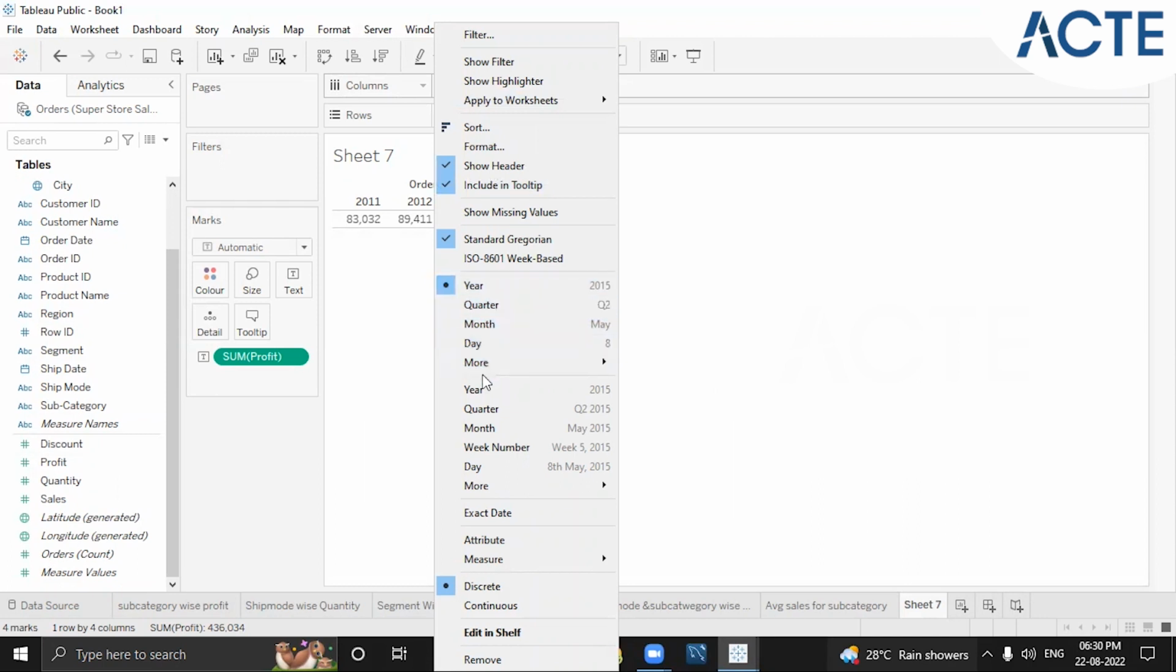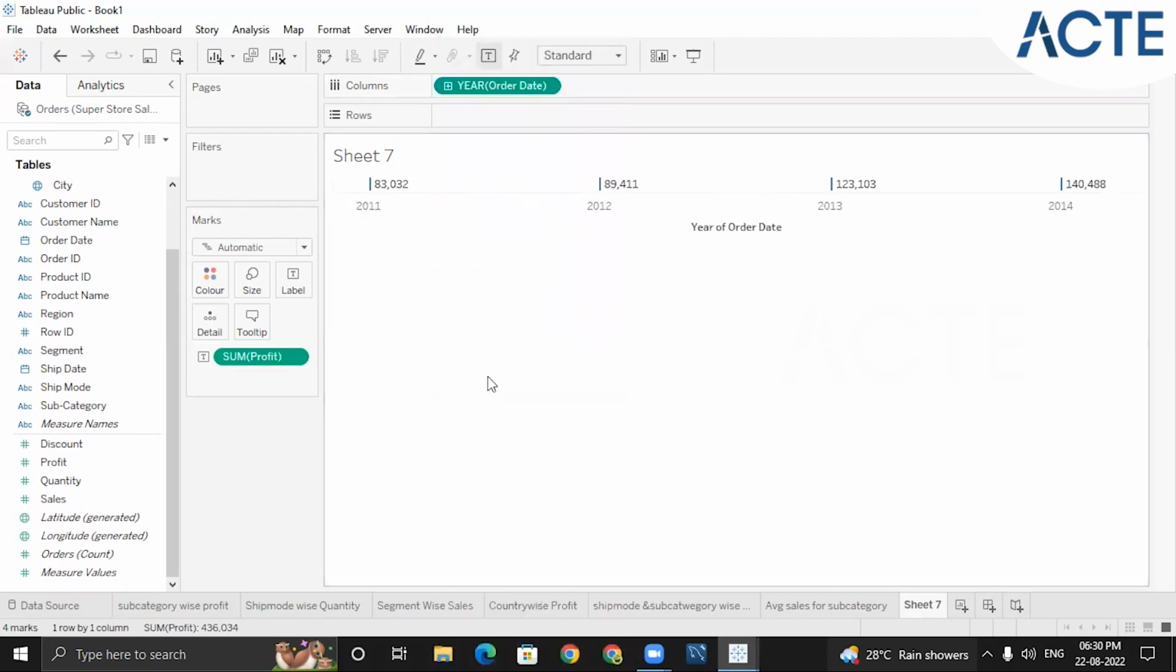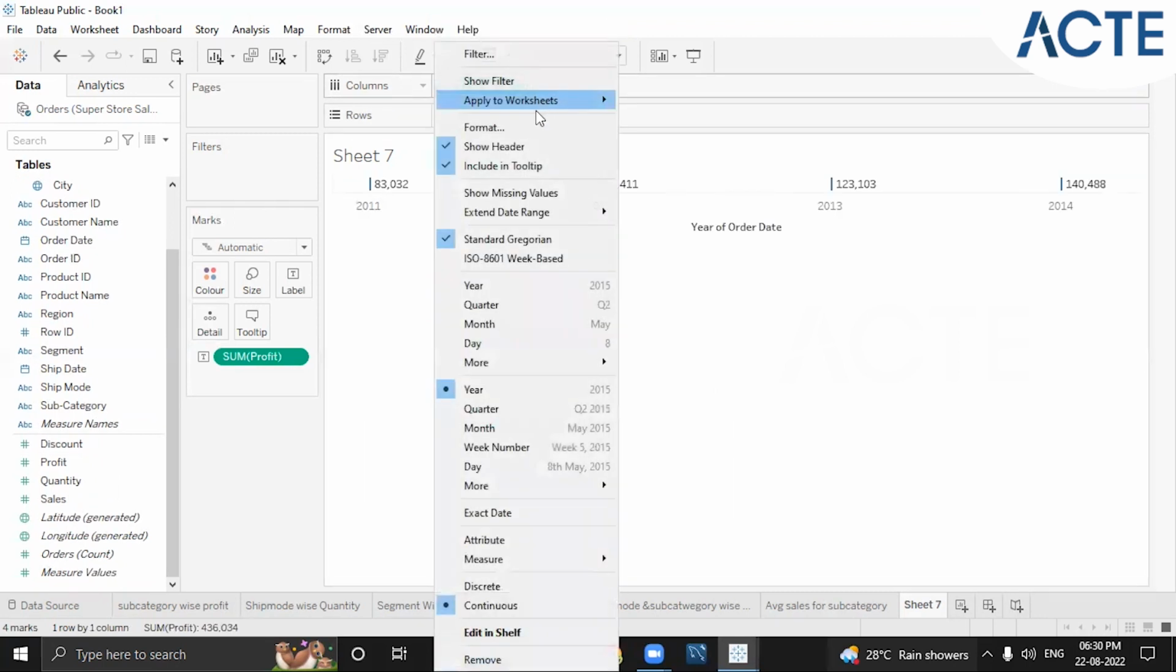But we have to select this year, the below one. The upper one will merge all the years, but we don't want this to happen, because I wanted to segregate maybe month and year together. I wanted to segregate maybe quarter of a particular year.